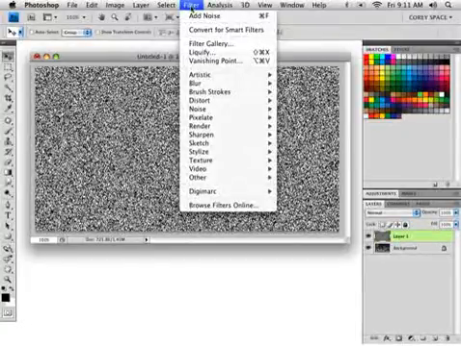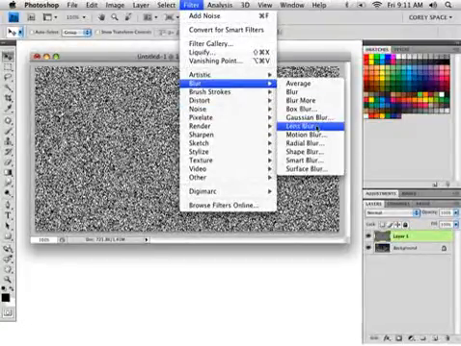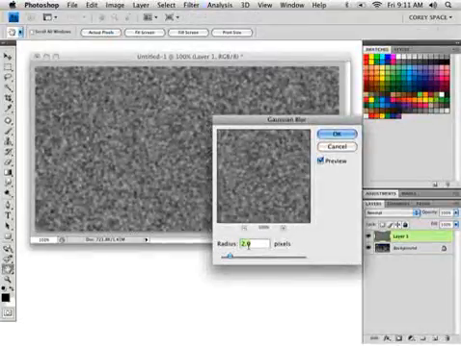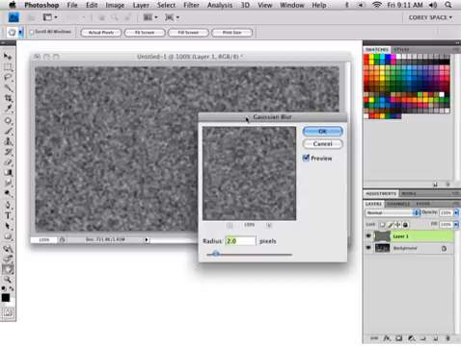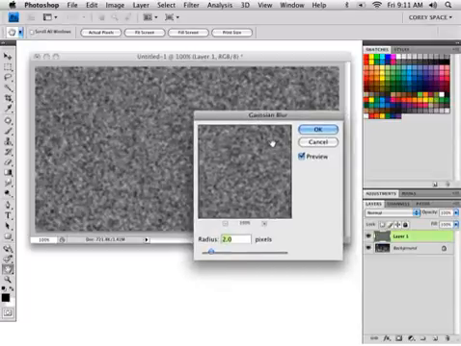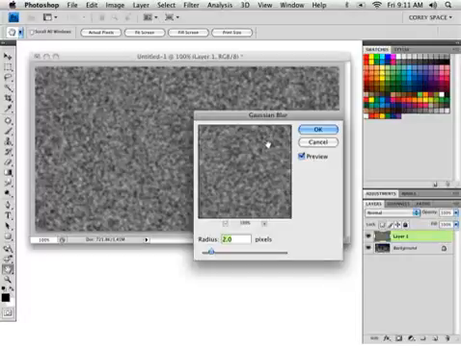So the next thing we're going to do is go under the filter and go down to blur and choose Gaussian blur. Going to give it a very small blur, about a 2-pixel blur here. And this is a little bit more than we did when we created the rain, because we want this to not look like very fine dots of water like rain. We want it to look like very fluffy pieces of snow.